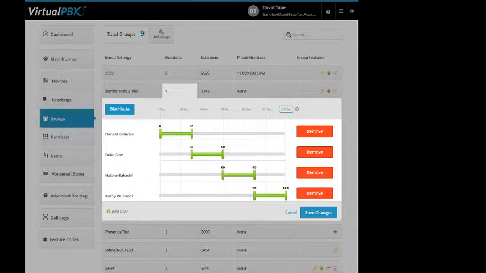Up here, this is your time, right? So how much time the call can be in. By default, a new group is set up with 120 seconds. You can increase that or decrease that as you need to.